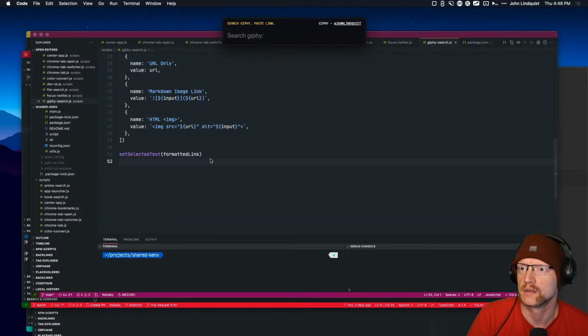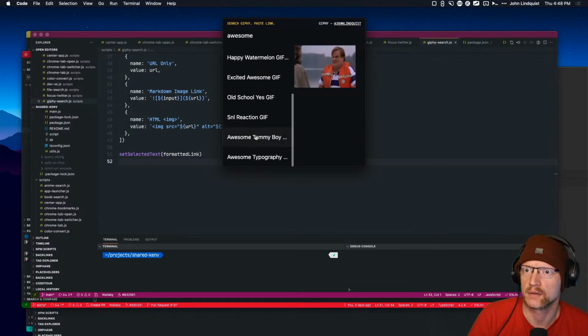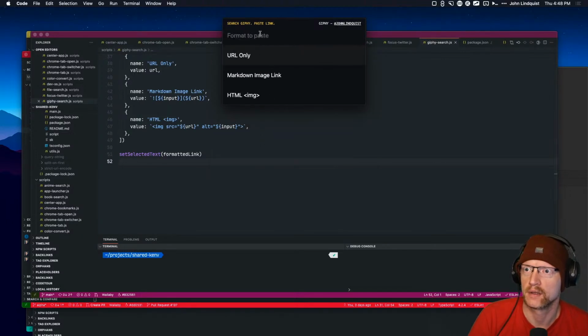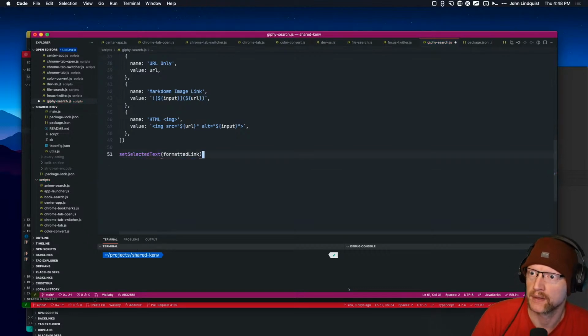Giphy. We'll do awesome, and just click on that. It asks you how you want to format it. We'll do a markdown image link. You can see we could just paste that anywhere.